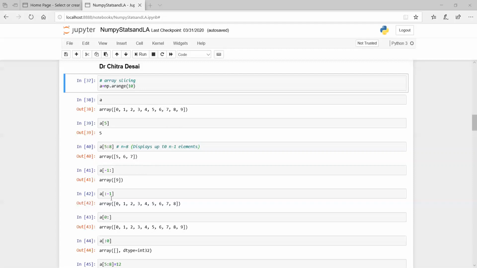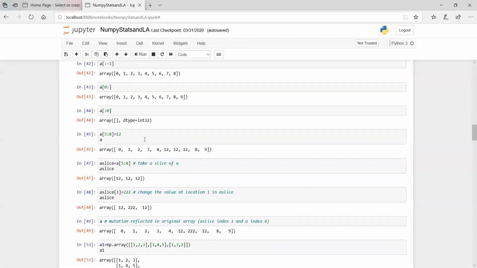Similarly, if you give colon minus 1, then except the last element, it will print all the elements in the array. Similarly, if you give a command like a of 0 colon, it will print all the elements in the array. And if you give the command a of colon 0, it will print only an empty array. So no elements in the array are being printed over here. Now we will see some more operations on the slices of the array.